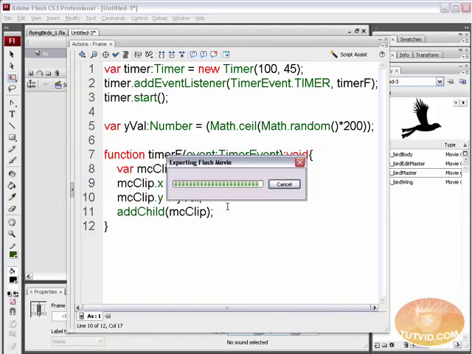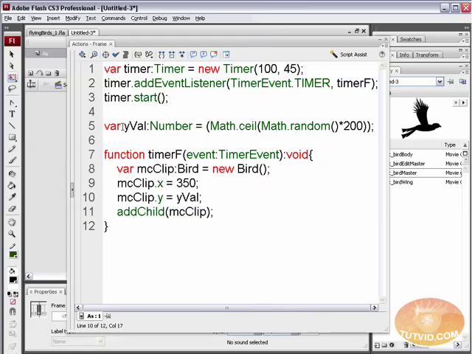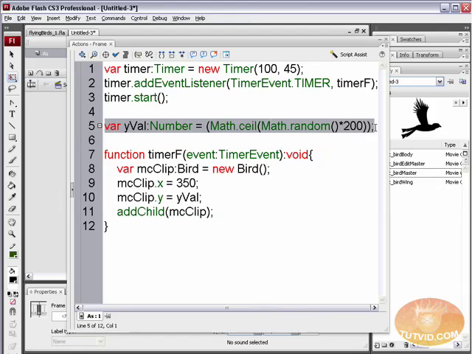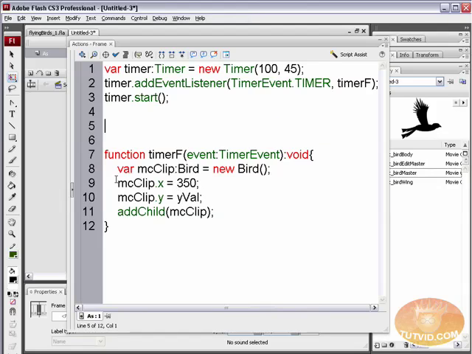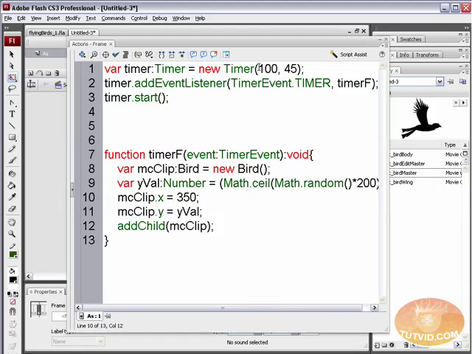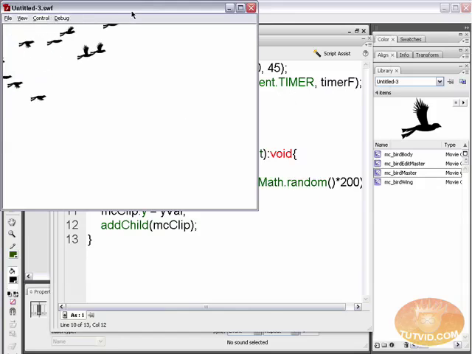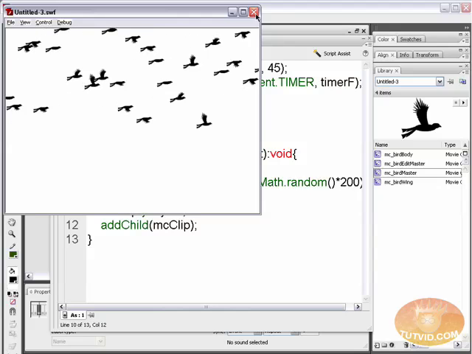Let's see what it looks like now. Okay, it looks like they're just kind of all sticking up there. We need to place this variable inside of this function so that a new random number is gotten every time this function is executed, which is, you know, basically every 1/10 of a second or so. So let's check, see what happens now. Now that looks good.